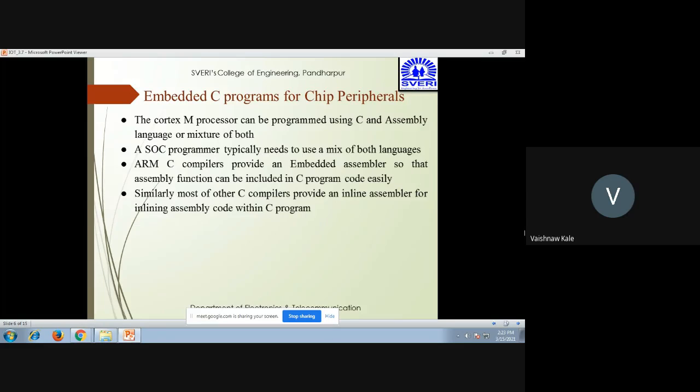The ARM C compilers provide an embedded assembler so that assembly functions can be included in C program code easily. This is a very important thing: the ARM C compiler provides an embedded assembler so that assembly functions can be coded into the C program easily. Similarly, most other C compilers provide an inline assembler for inlining assembly code within C. So calling assembly from within C and C from within assembly, you can do both using compilers.